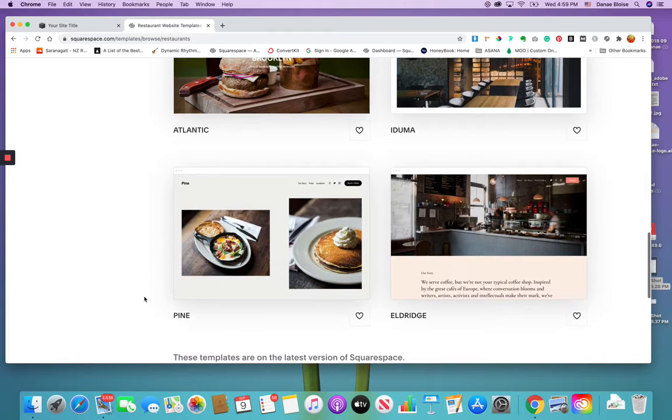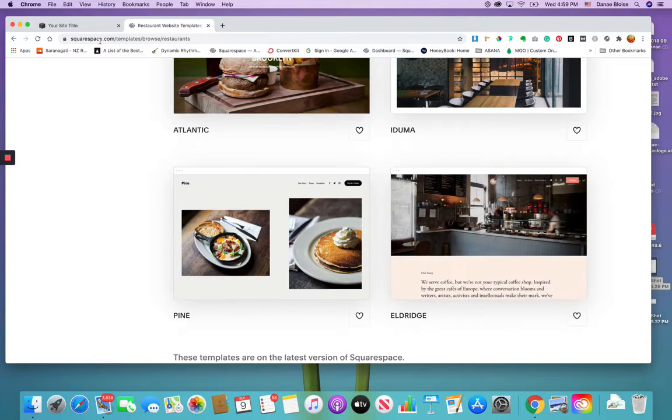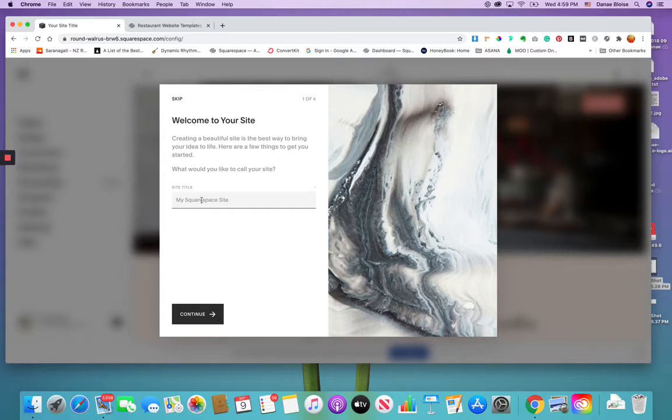So I like this one down here because it's simple. I like the colors, the fonts are pretty cool. I'm going to just go ahead and get started with that one. So once you click start, you are going to be brought to a page that looks like this, and you can type in the name of your restaurant. Mine's called the Vegan Joint.